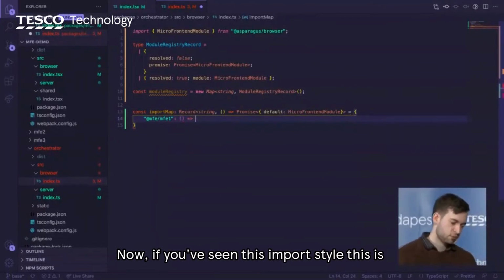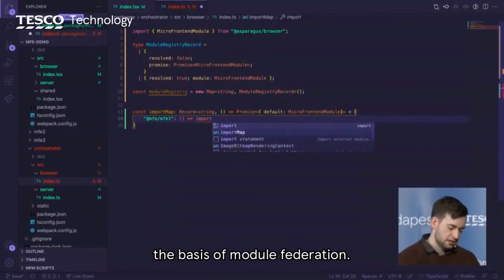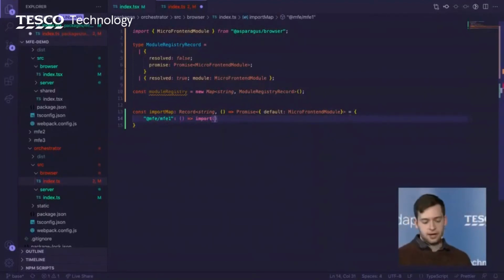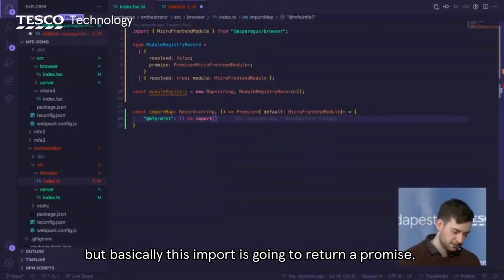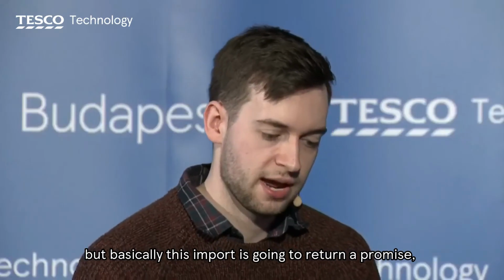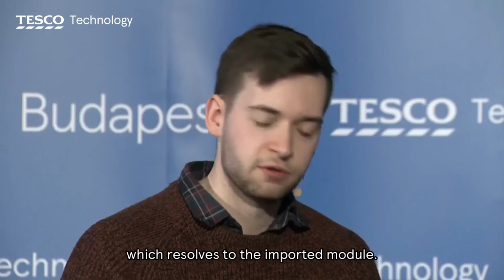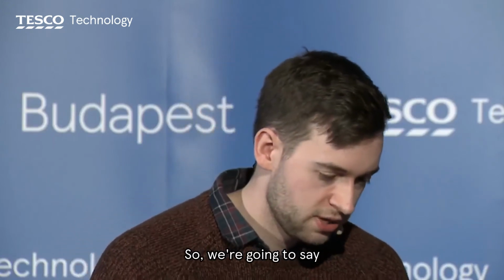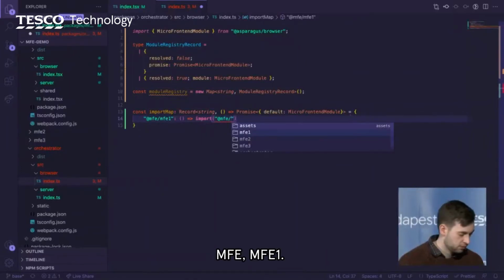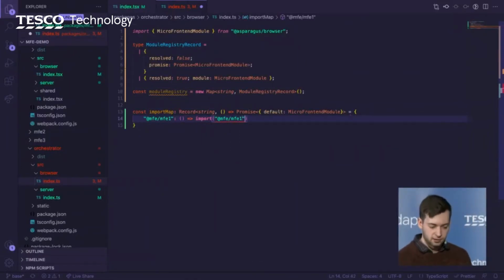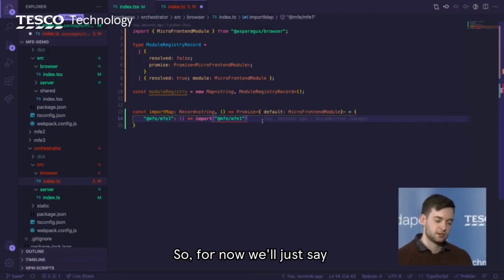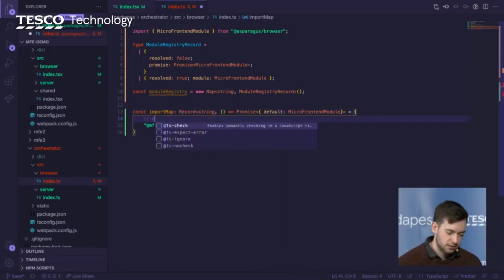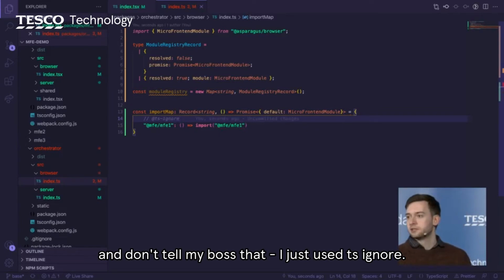Now if you've seen this import style, this is the basis of module federation. This is ECMAScript 2020 or 2021, but basically this import is going to return a promise which resolves to the imported module. So we're going to say MFE, MFE1. This is a bit of Webpack magic. And here you can see the types that aren't being exposed by this package, and there's not a dependency. So for now, we'll just say, and don't tell my boss that I just used tsignore.